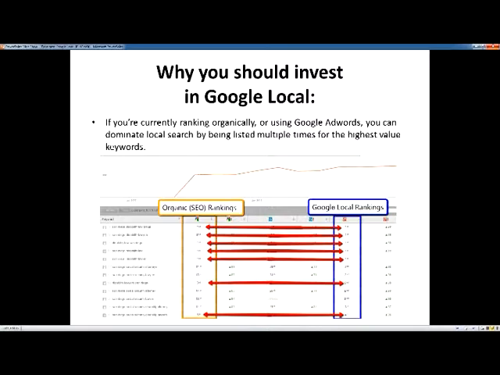So that's what all these red arrows are showing here, is that basically for all of these searches, which are high value because that's where Google Local shows, we have things like San Diego Disability Lawyer, San Diego Social Security Disability Lawyers, Disability Lawyers San Diego. They're showing up twice. They're getting twice the impressions, twice the clicks, potentially twice the phone calls and twice the cases out of these searches. So it can be very lucrative if it's done correctly.